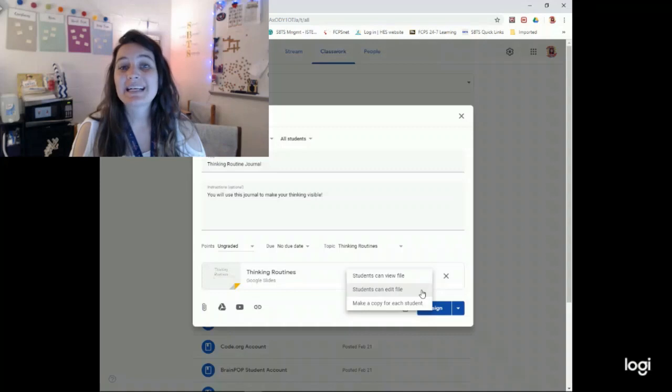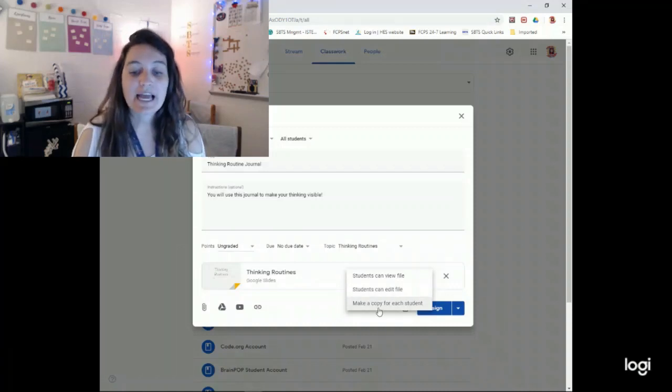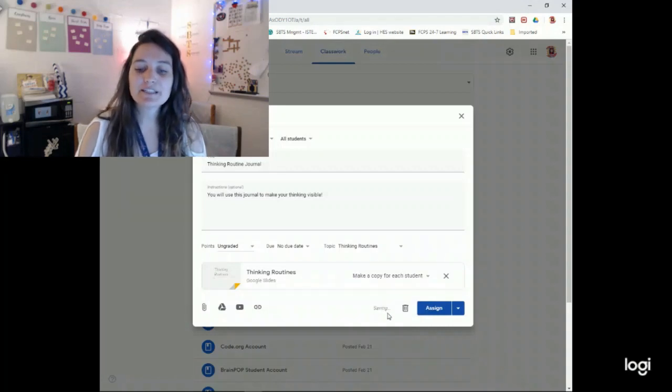If you were doing a collaborative project, that might be a good time to use Student Can Edit This File, but just remember that if you choose this second option, every single student will be interacting on this same slide. So since I want every kid to have their own, I will click on Make a Copy for each student.